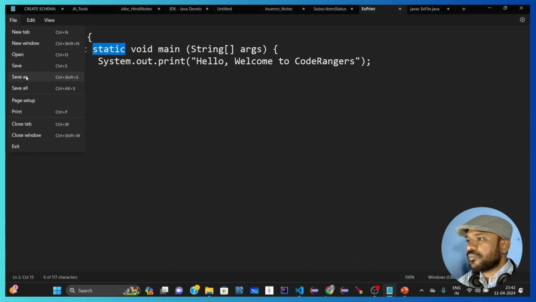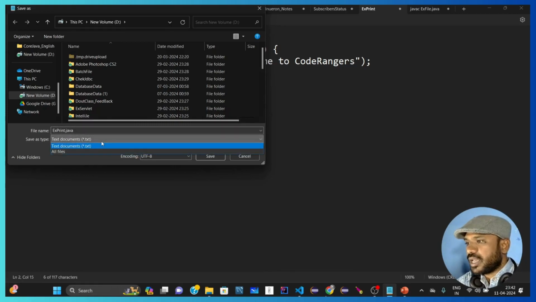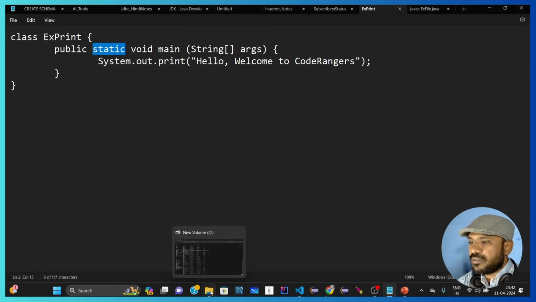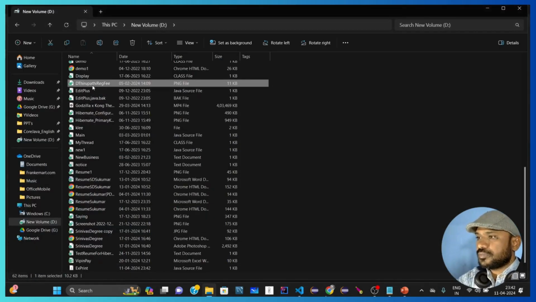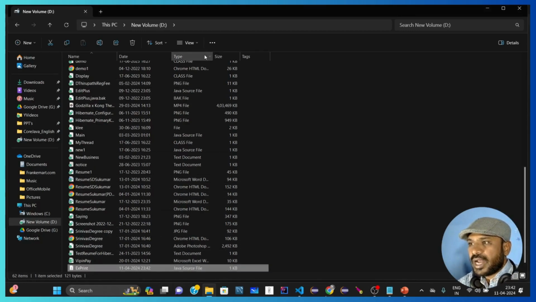For that purpose, I will click on save as, and my file name is print.java. This is the extension I want to store it in my system. Again, for save as type, I have to choose all files. File name print.java, and save as type all files. Now I will save it in the D drive. Let me check in the D drive whether it is saved or not. Okay, you can see it was saved. And the type it is showing is Java source file. That means the extension is correct.